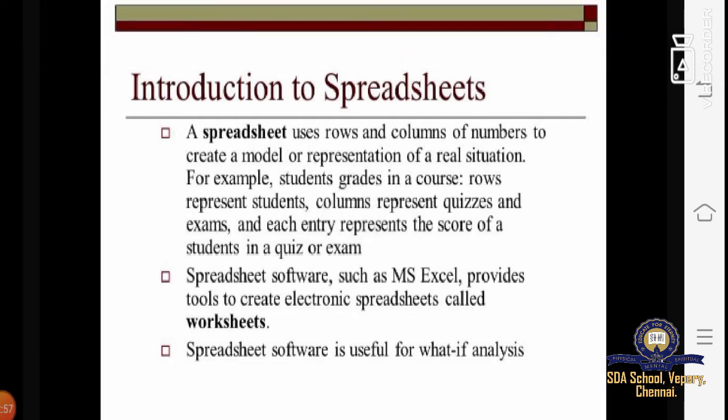Let us study more about spreadsheets. A spreadsheet uses rows and columns of numbers to create a model or representation of a real situation, for example, students' grades in a course. Rows represent students, columns represent quizzes and exams, and each entry represents the score of a student in a quiz or an exam. Spreadsheet software such as MS Excel provides tools to create electronic spreadsheets called worksheets.